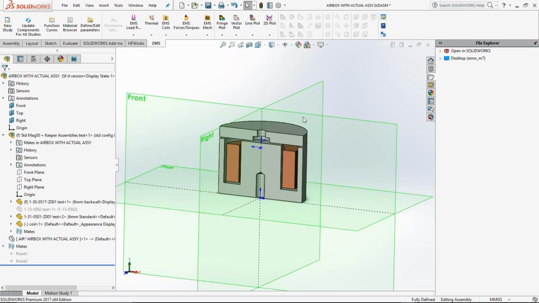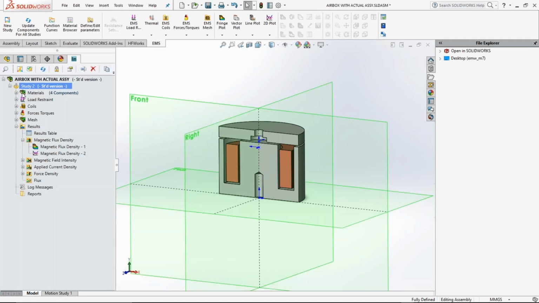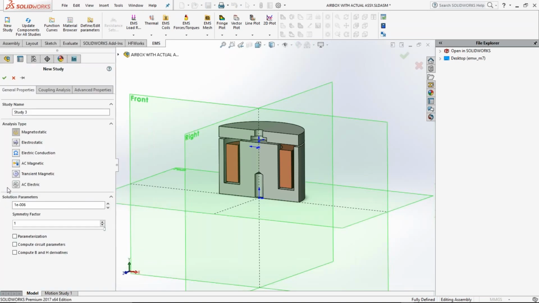So, as usual in EMS, one can do a simulation by just going to the EMS tab. To start a simulation, we create what is known as a study. Here, we have several different options. Notice AC electric, our newest study type that has been added. Parameterization, as I told you, allows you to parameterize many of the dimensions as well as the electromagnetic parameters like coils, etc. So you can do that.